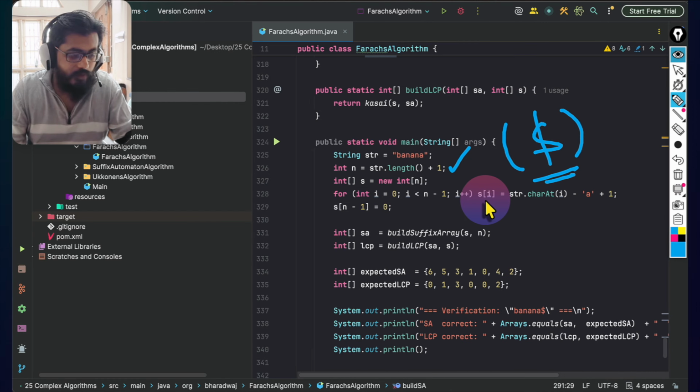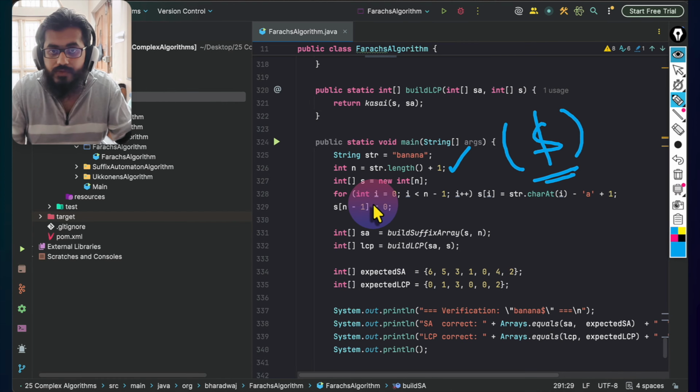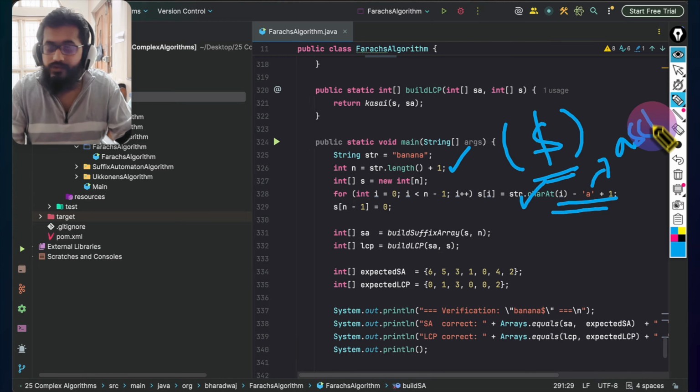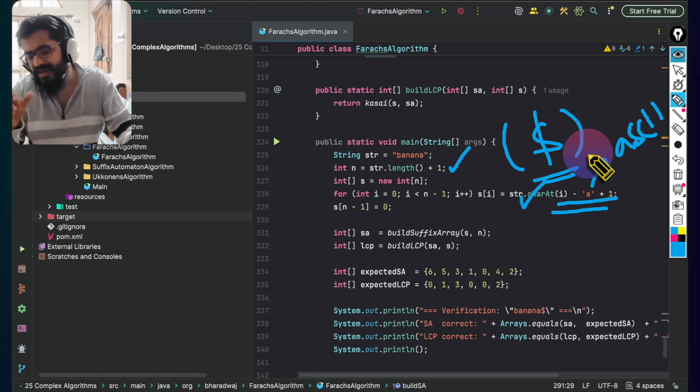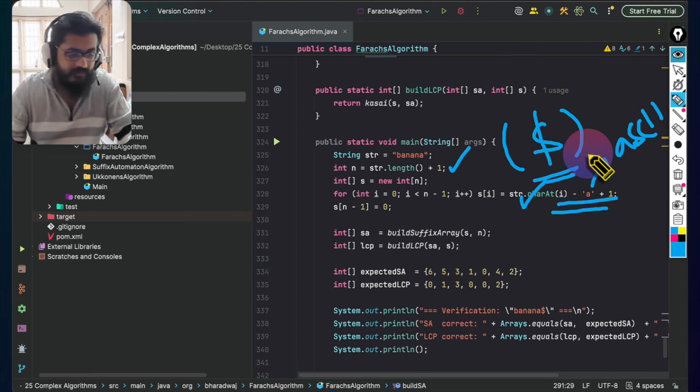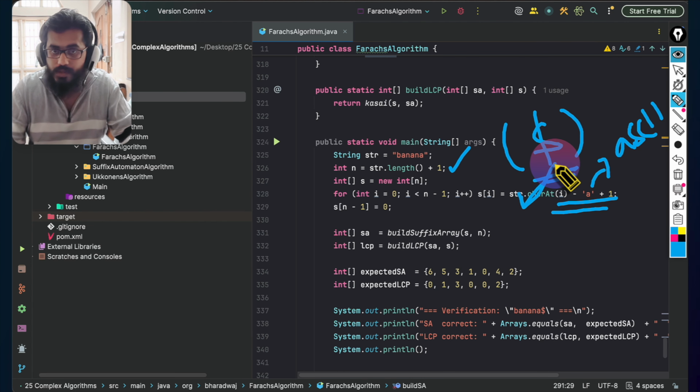So we have to encode, right? For encoding, we have str.charAt(i) minus 'a' plus 1. This is nothing but the ASCII. We have to encode a equals 1, b equals 2, n equals 14, like that: a1, b2, c3, d4. N will be equivalent to 14. We will be shifting by 1, so sentinel 0 is less than all the characters. That's what we are doing here.